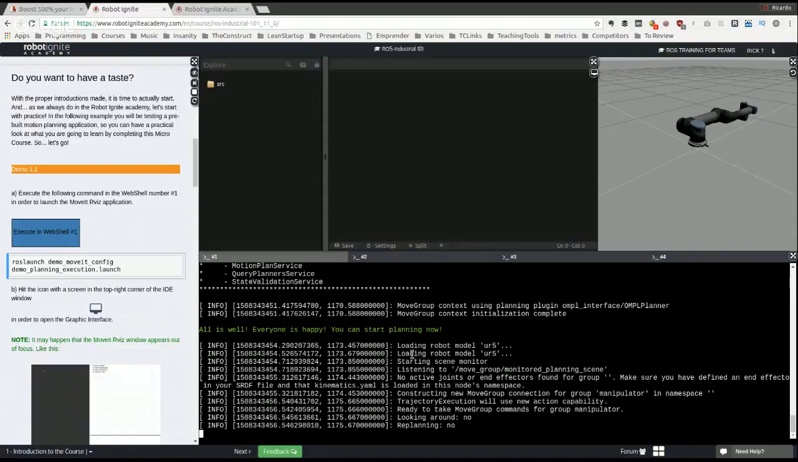So if you have launched this, nothing seems to have happened, but that's not true. What happened is a lot of ROS programs have started. You should see this sentence that is very nice: everyone is happy, you can start planning now.